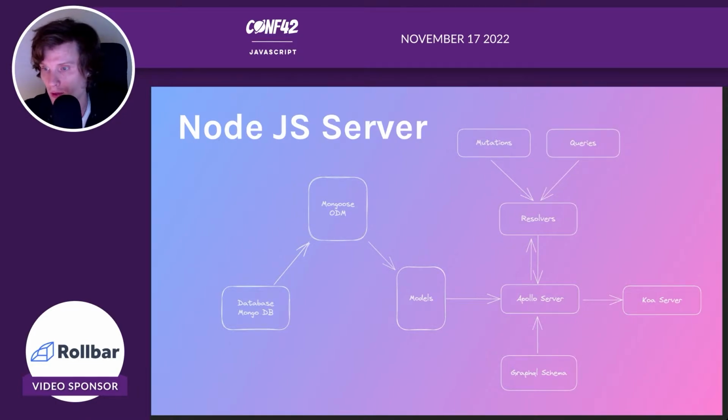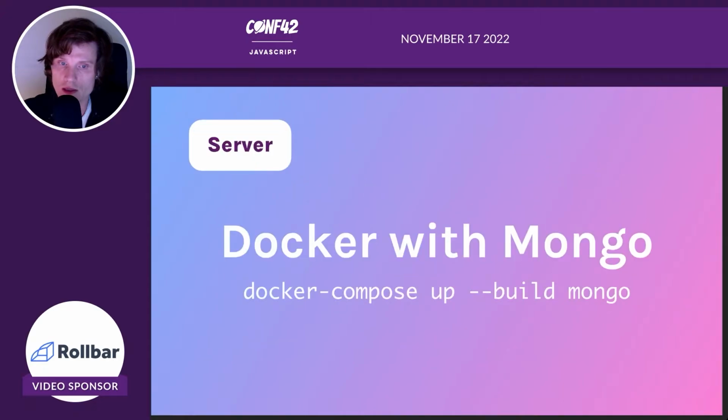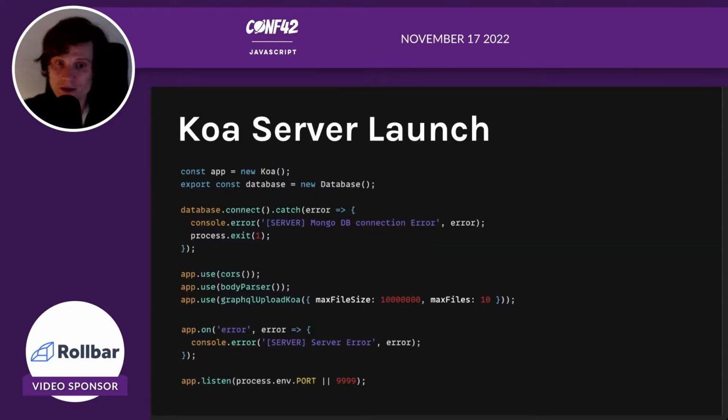So launch it on the core server, and that's how we are providing our data for the clients. Docker for sure. Locally, you can use Mongo. You can use it with Docker, just use the Docker Compose app to build Mongo and connect to the database.